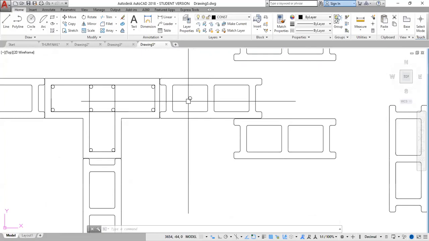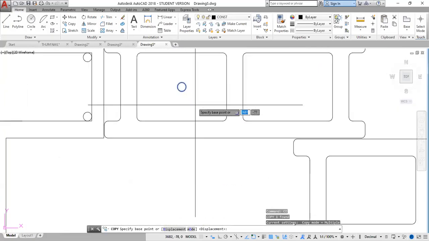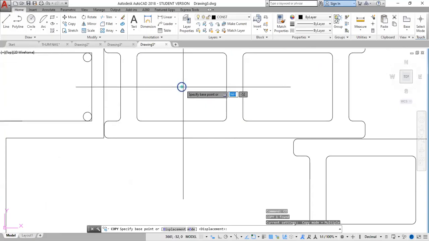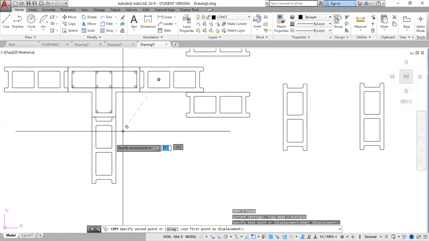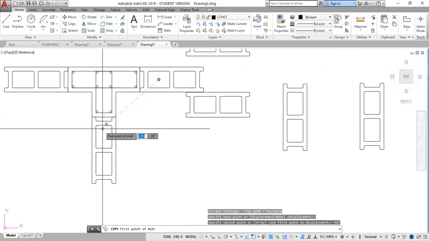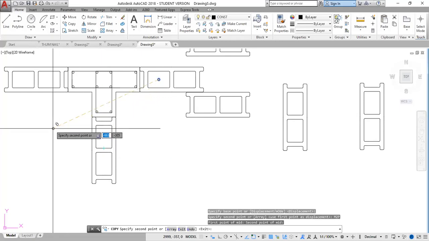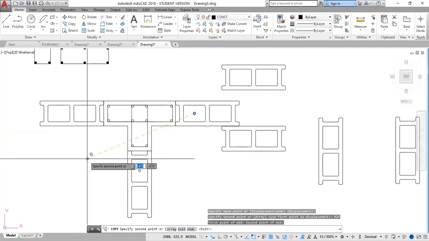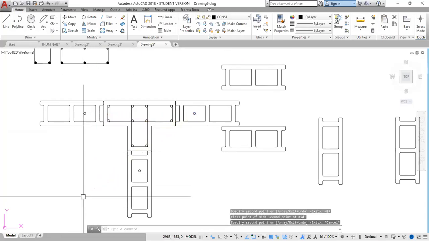Again, we want to copy. Select this. Copy. CO. Enter. Specify the base point. The base point is in the center of this. And again, I'm going to use M2P to copy this to a different location. So M2P, enter. Select here, and select here. That will fall there. M2P again, enter. Select this point. Select that point. That will fall there. Escape.